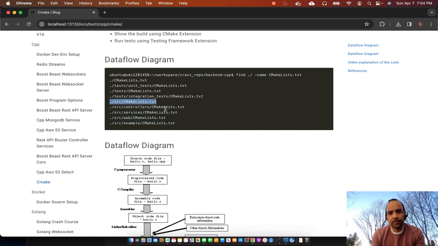So each directory in itself is an archive file, and then you can write the unit test for just that archive file because it's a library. In the unit test, you can point to just that file, and you can test the functions only in, for example, controller, services, etc. So that way CMake makes it easy for you to build microservices and unit test them.